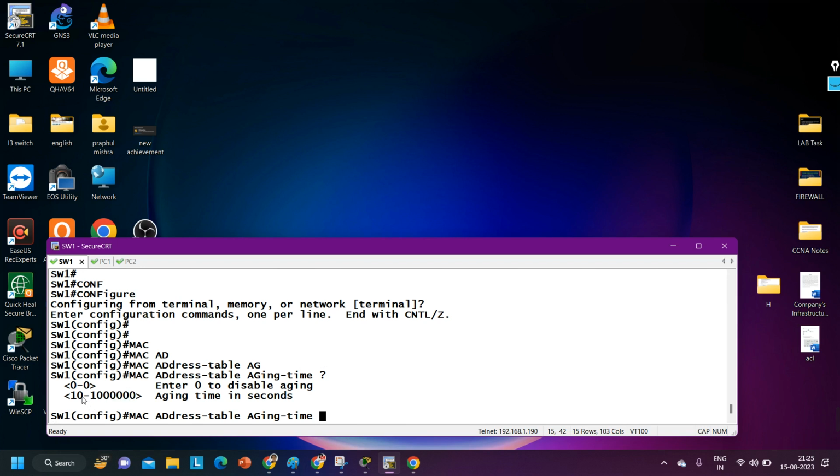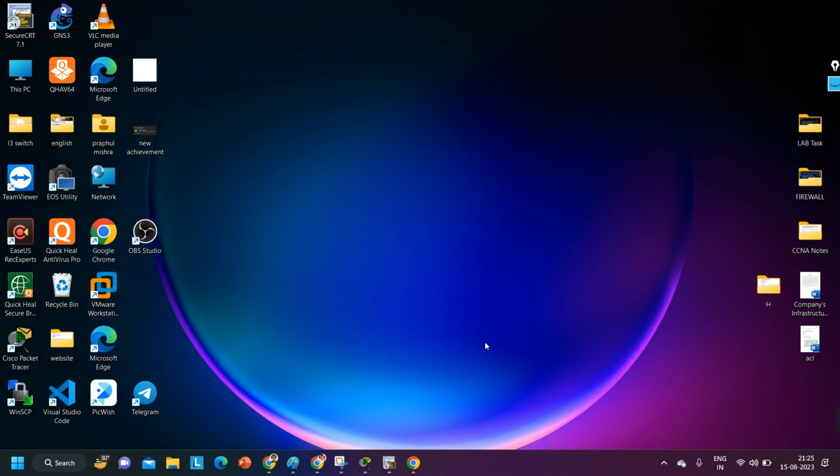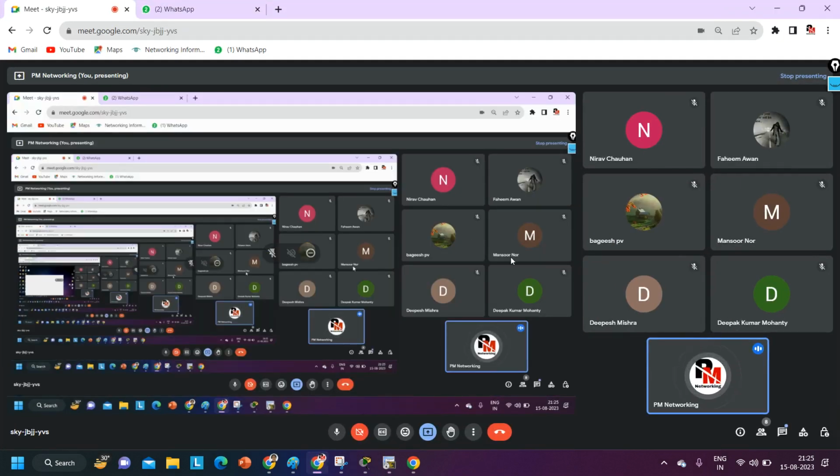And sometimes you need to set the minimum value also. Let's say the switch has less memory and cannot store more than 6,000 MAC addresses at a time, and the switch needs to install more than 6,000 MAC addresses. Then the timer should be less. If one PC wants to communicate, after 10 seconds it will flush its MAC address. So it totally depends on requirement. That's why we have a range, guys.